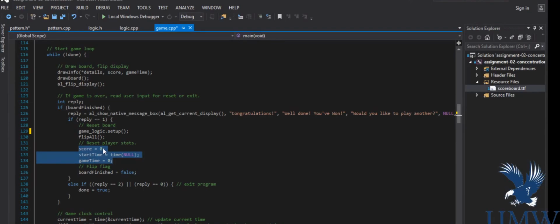And then these are just the details of the game, kind of trivial things: resetting the score, resetting the time, and this flip flag. And then we stop activating this if statement anymore because the board being finished is set to false. Now, if their selection was not a 1 and it was either a 0 or a 2, we just set the highest level flag to true, which is the done variable. This one exits the entire program.